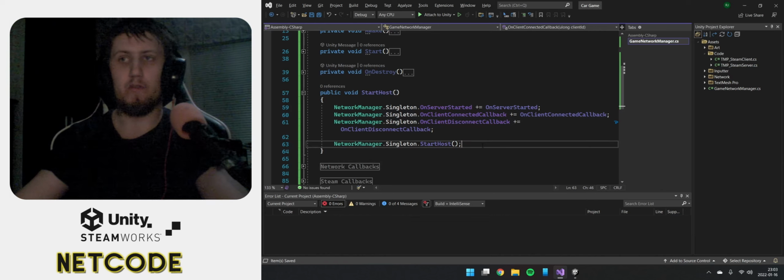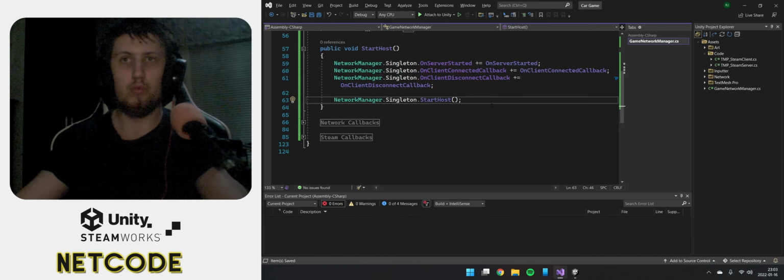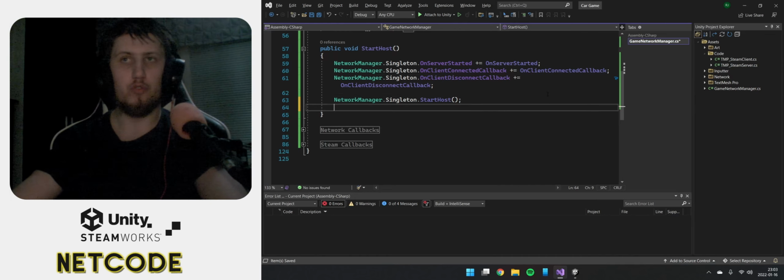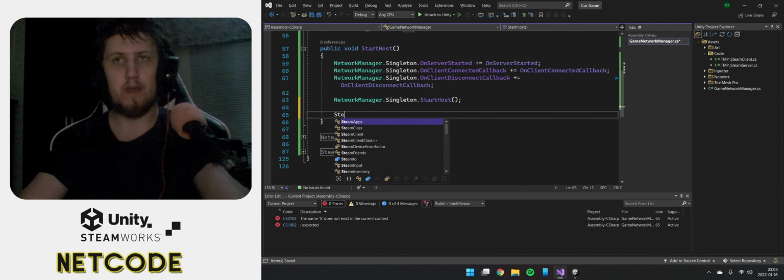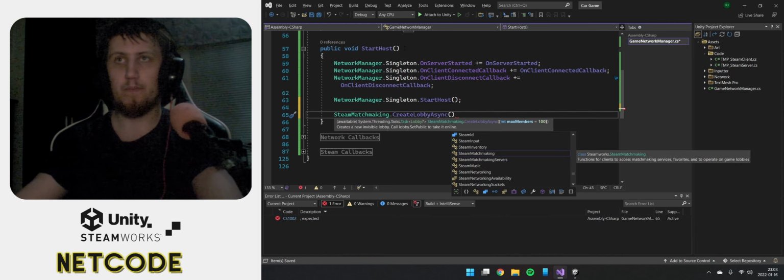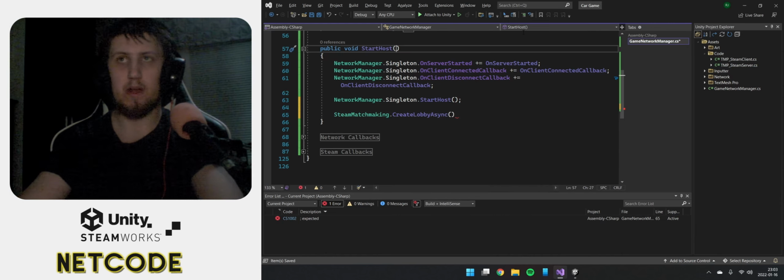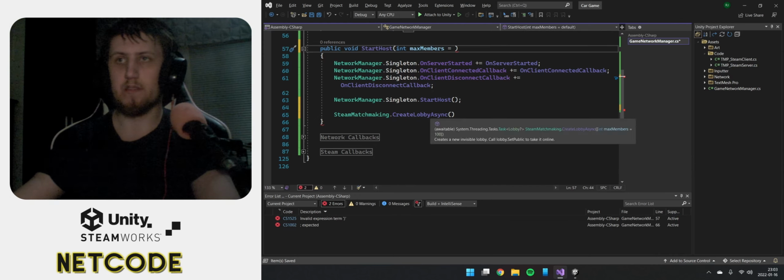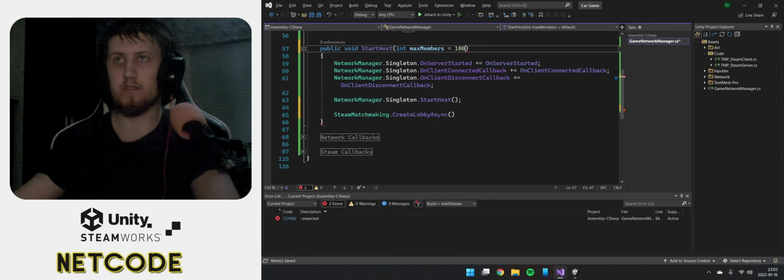So what we can do over here is create the lobby. So let's do Steam matchmaking, create a lobby async, and here we can select how many max members we can have. So let's do max members. Let's set this. What is the value? 100. So let's do that as well.